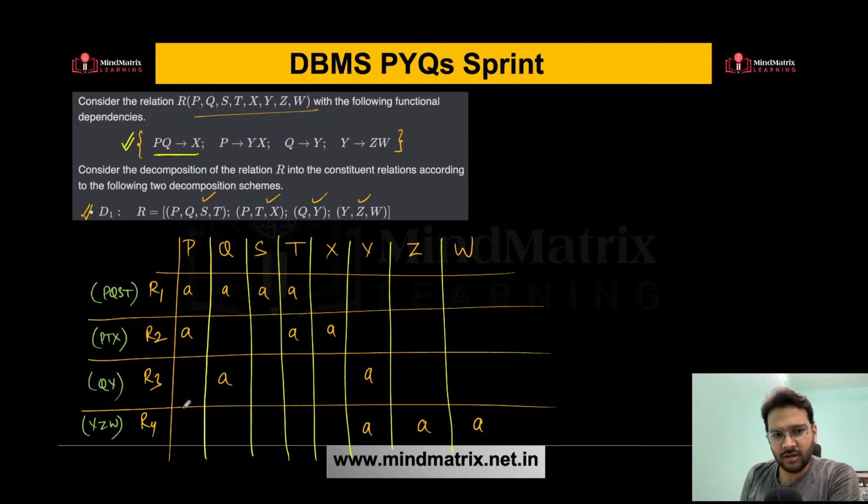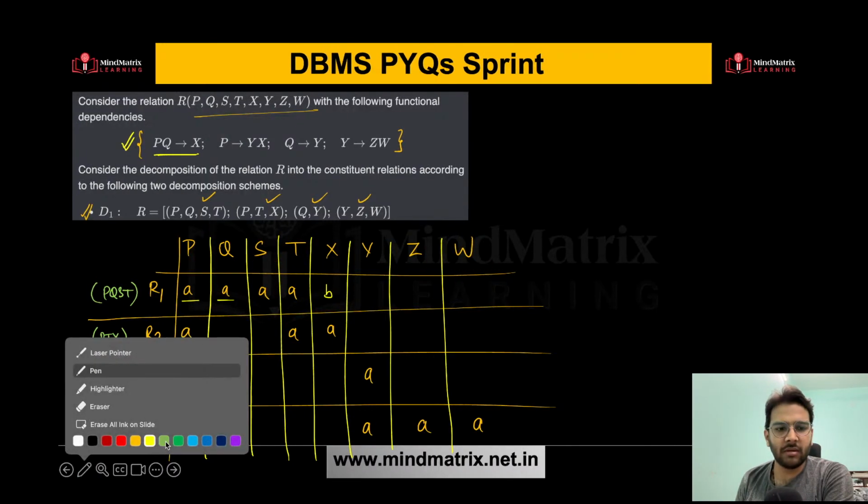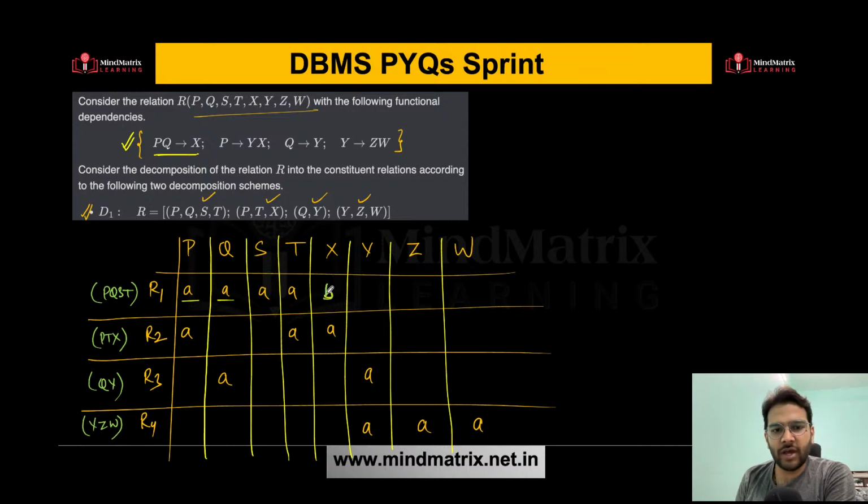Do we have any other entries? No. So PQ determines X. Let's fill this with B. As we are not sure as of now, we can fill it with B or any other character. Right? Here we have nothing in P, and here we have nothing in Q. That's it. Okay. Then P determines YX.